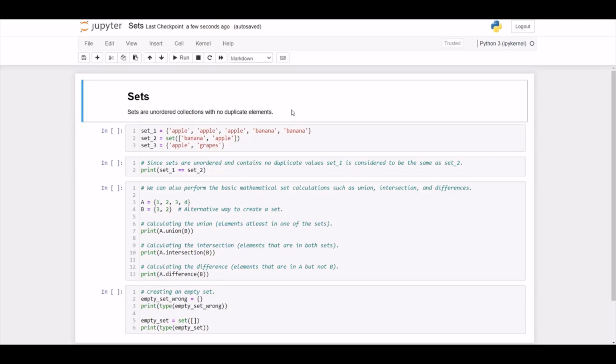Sets are unordered collections with no duplicate elements. To create a set, we can either use curly brackets or the set function. So I will create these sets by pressing Shift Enter.